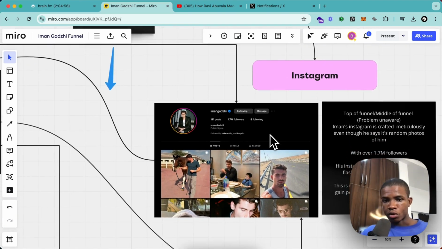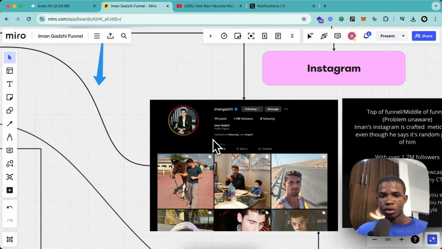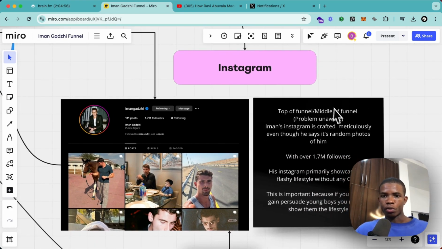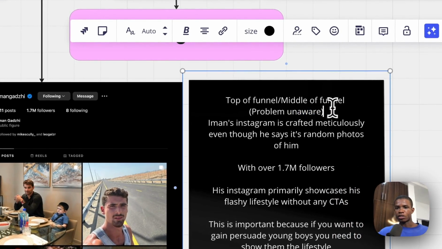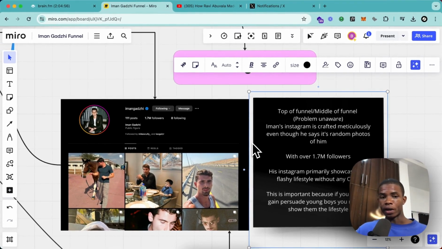So Iman's Instagram looks really, really random. No descriptions, nothing, no CTAs, nothing. And this is actually very, very deliberate. Now, this is a top of funnel / middle of funnel strategy, and it's a problem aware kind of strategy. The prospect that's visiting his page is problem unaware. They have no idea that they have the problem that Iman is about to reveal to them.